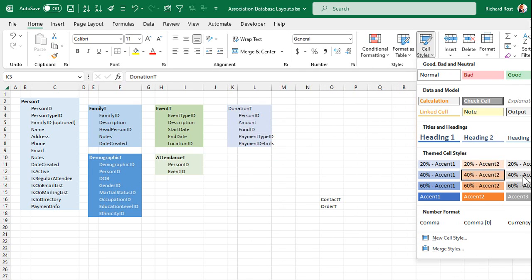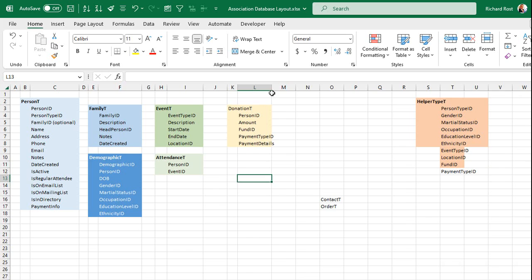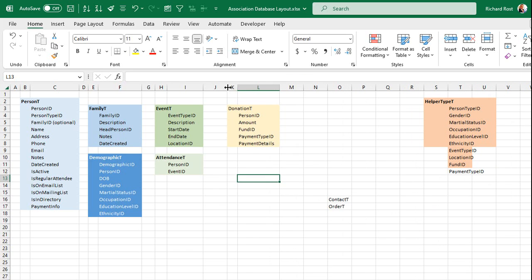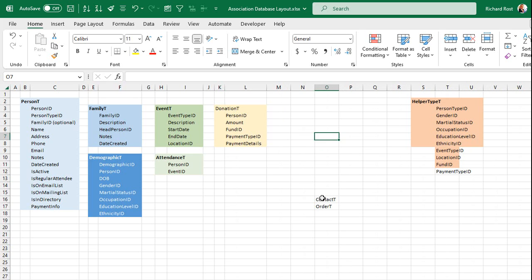We'll do yellow for that. Okay. All right, now the contact table and the order table, I'm just going to sit here because we already have those built. Let's properly color this stuff over here.